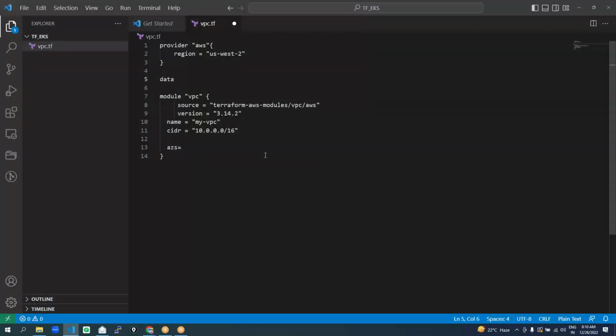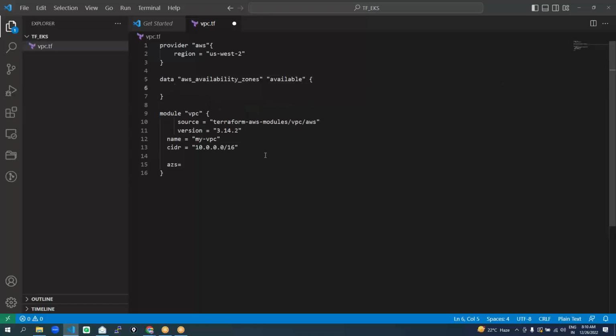Data, aws_availability_zones, and I'm just giving the name as available. Okay, so yeah, that's all. That should return the availability zones.